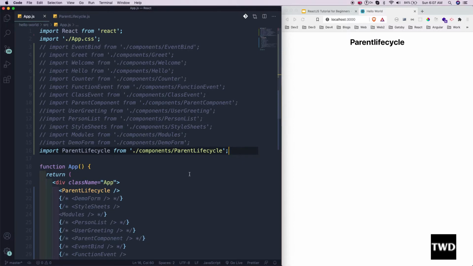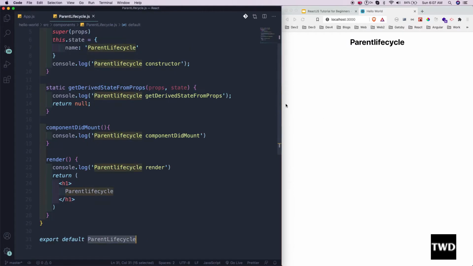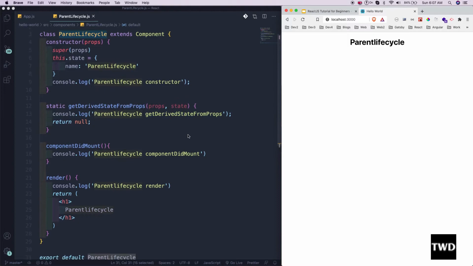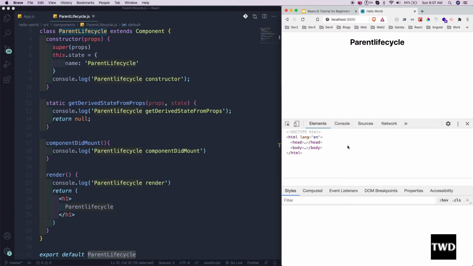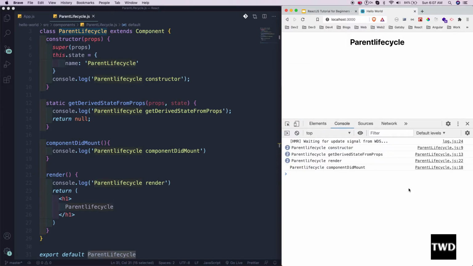Parent lifecycle. So it has been shown, and now let me come here and let me open the console, because everything is in console. See, parent constructor, first the parent constructor has been run, then the parent getDerivedStateFromProps, then render, and then the component did mount.